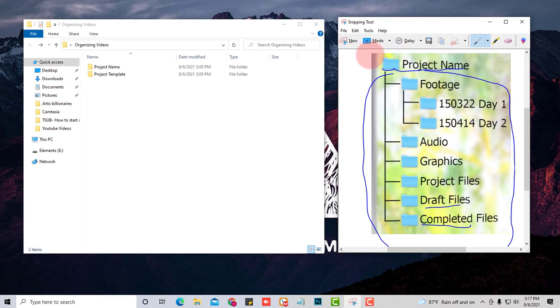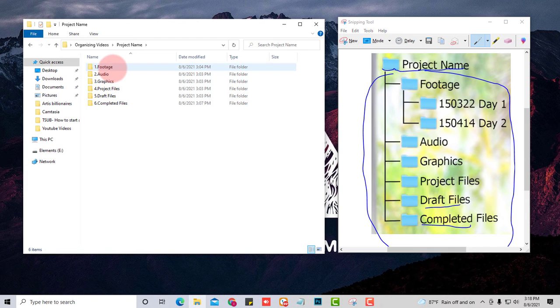Now I'm going to show you everything in action real quick. So let's say the project right here is the project name. Inside of there, you're going to name the first folder footage. Now use these numbers when you create these folders, because that way it'll keep everything in order, right? So footage should always start at the top, audio second most important, and then third. So that's why I added the numbers. So footage, audio, graphics, project files, draft files, completed files. If you go inside of the footage folder, you can see the day 1, day 2, day 3.